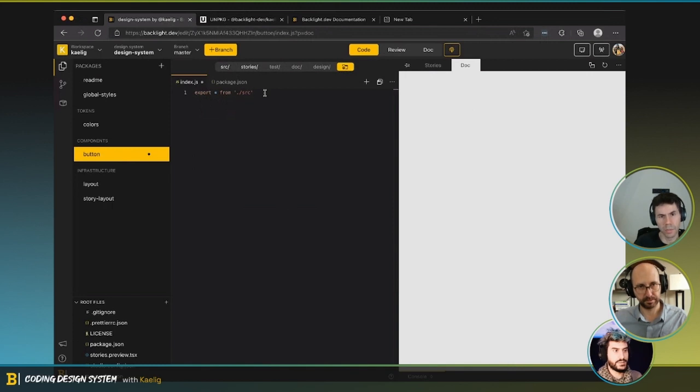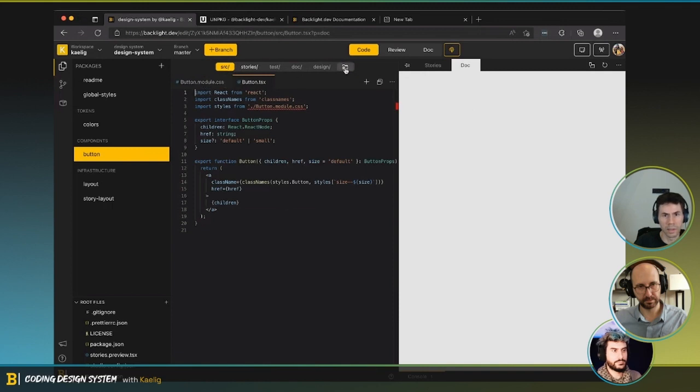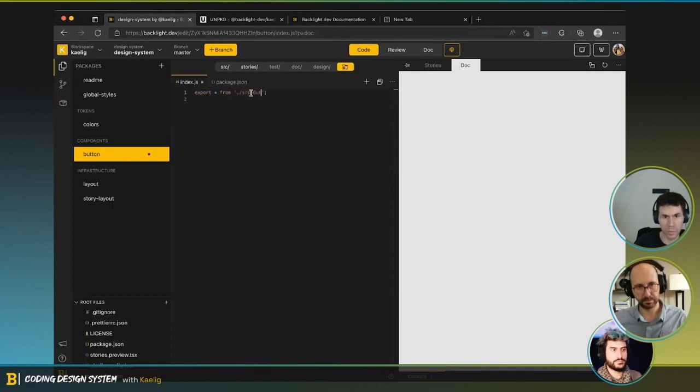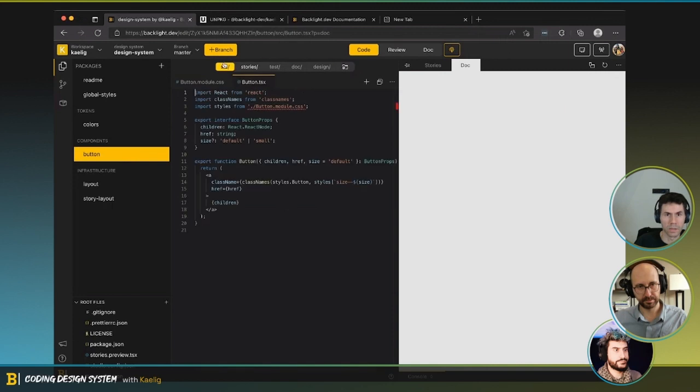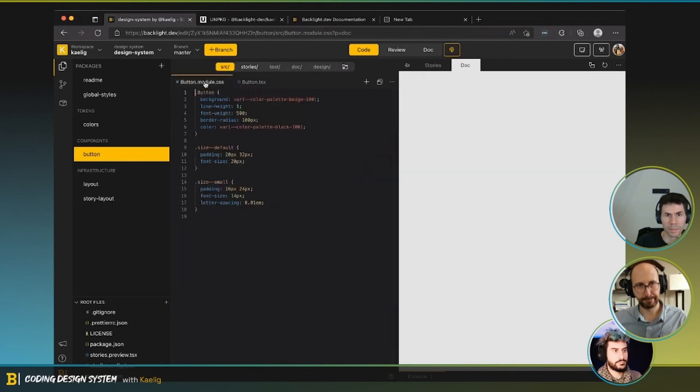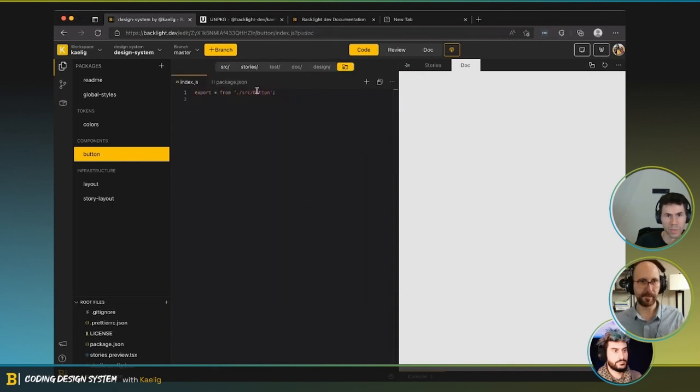So I'm going to re-export this. I want to export the button. I'm going to re-export what the button exports, which are those two things, and so this will be exported here.